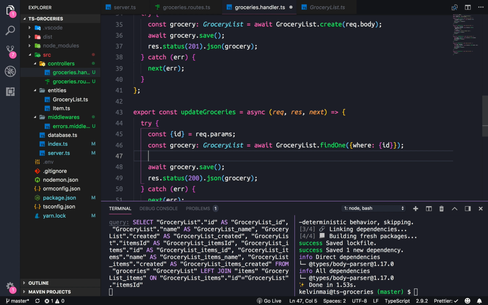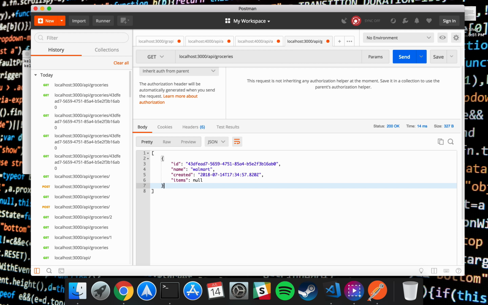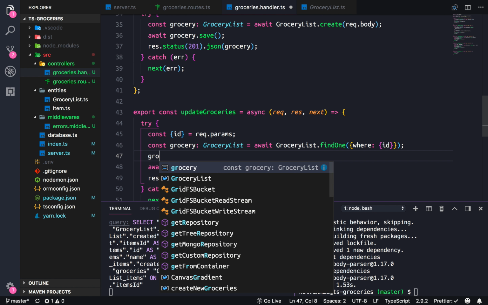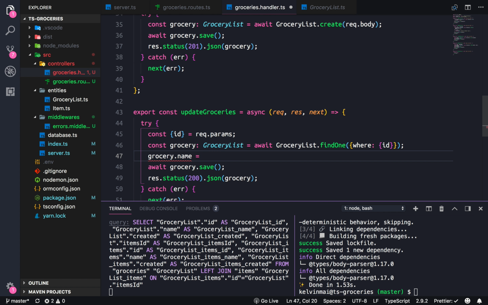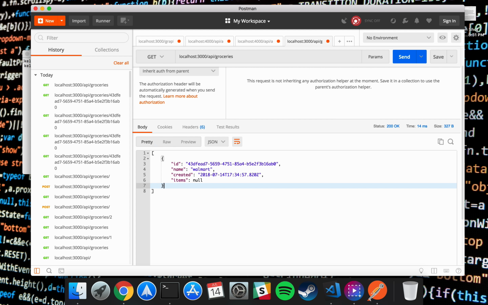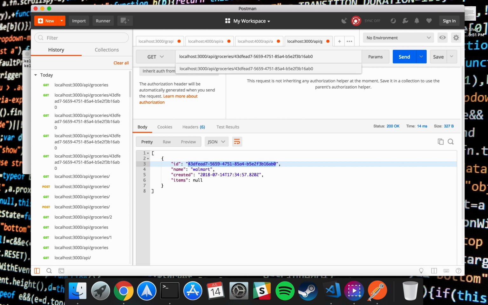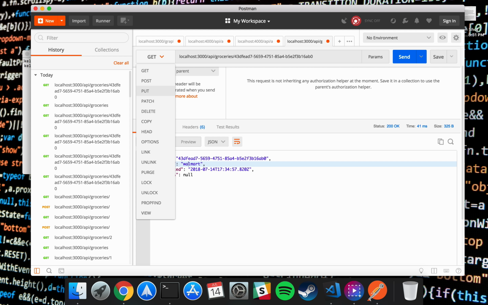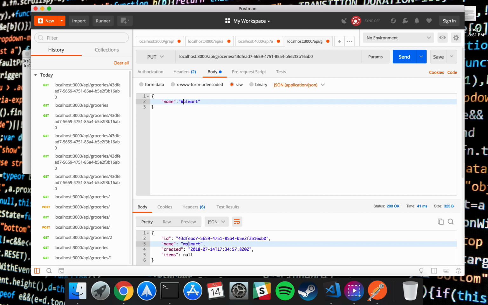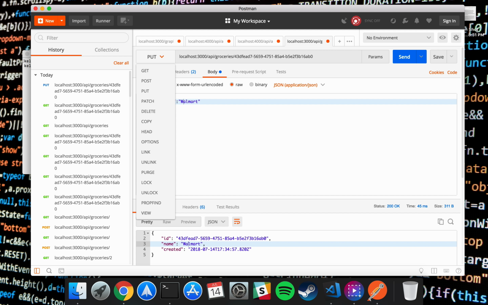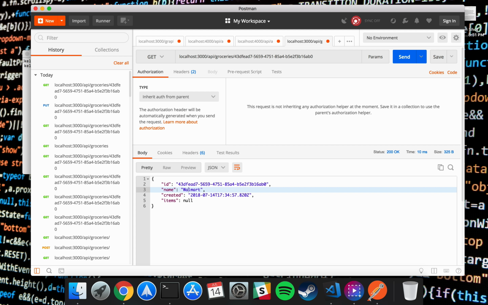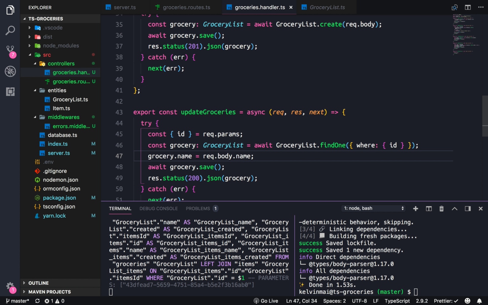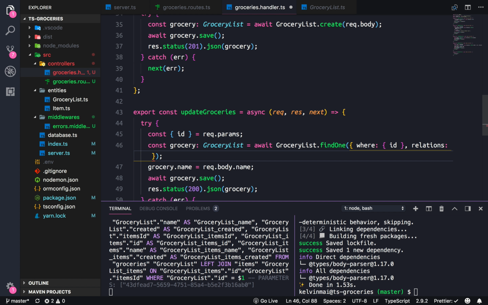So let's see. The only thing that we want to edit is the name property. So we'll just do a grocery.name equals request.body.name. And that looks about right. So update is going to be a put request. Actually, we need to have the ID for this. Slash ID. I do a put, change the body, and let's make this uppercase. Save. Alright, cool. The only thing is I would rather have the relationship here also. So relations is gonna be items.